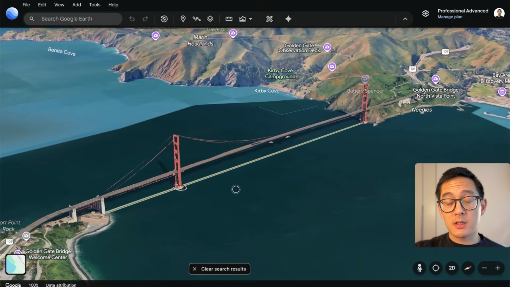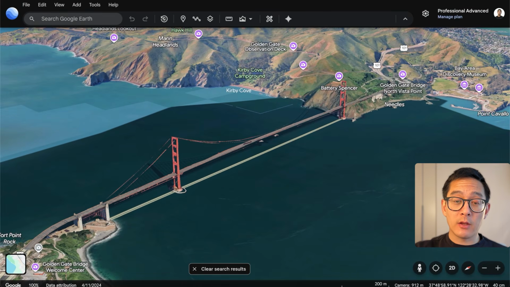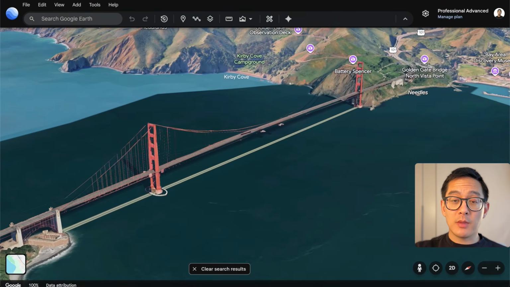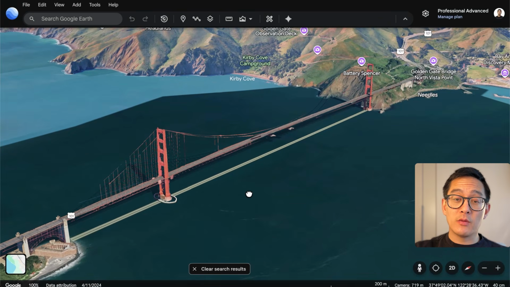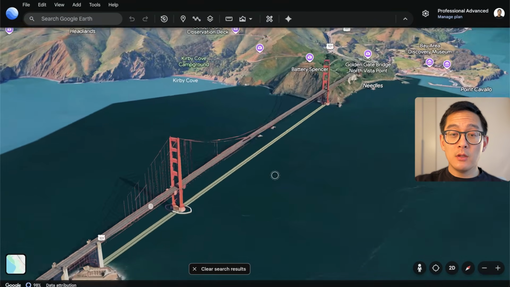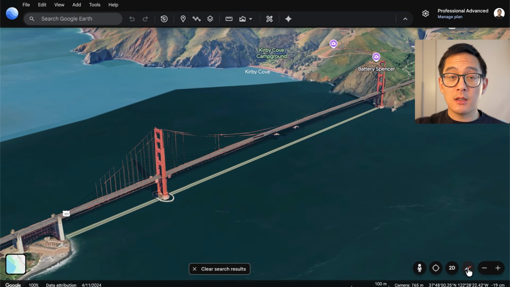And exploring this imagery is pretty simple. Just zoom by scrolling in or out, drag the map to pan, and hold Shift to move your camera. You can also set your tilt and heading more precisely here.